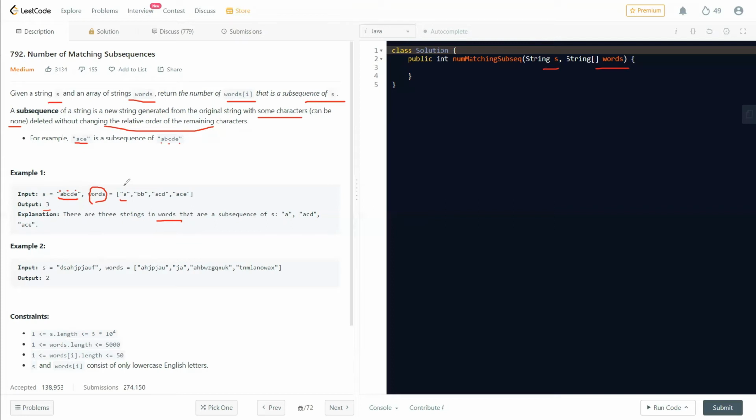So let's take each of the words and go character by character, checking each character to find if any character matches with this one: there's a, b, c, d, and then e. So these are the five characters we have in S, and we first take A from the words array. We find that A is equal to A, so we increment our count to one.